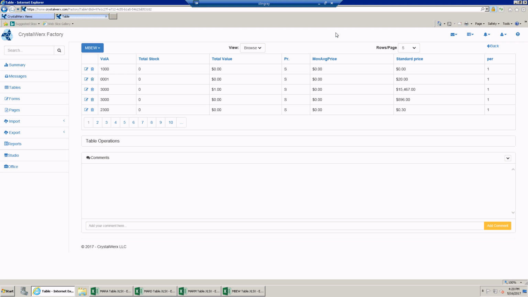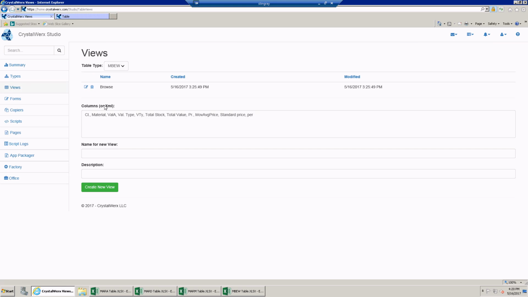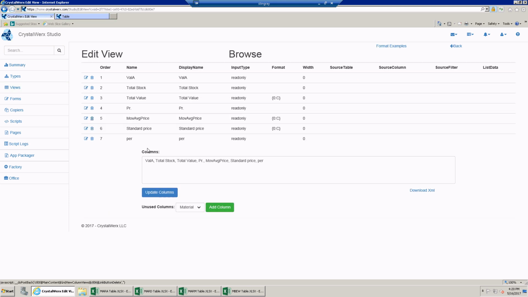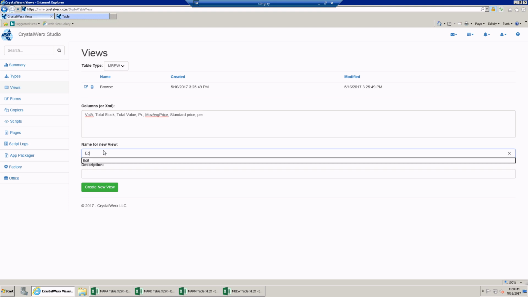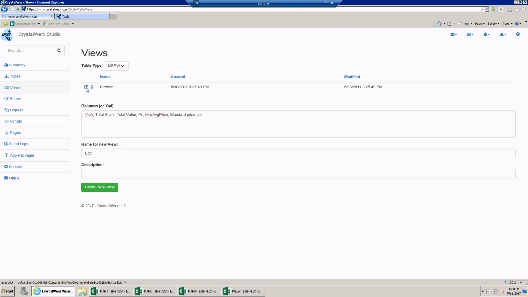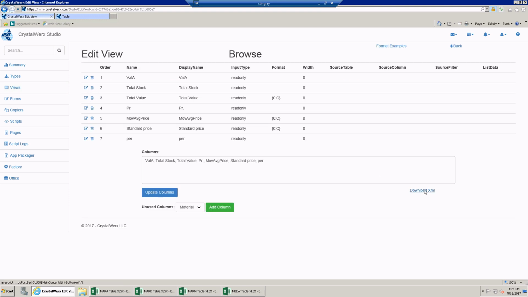In order to do that, I could start from scratch, or actually what I could do is go to the Browse thing right here. I could grab these columns right here, copy those, go back, paste that in, and just call this edit. That'll work. It'll give me pretty much the exact same columns, but then I have to go through and change everything again, change the formatting. So there's a little shortcut trick here that makes life easier.